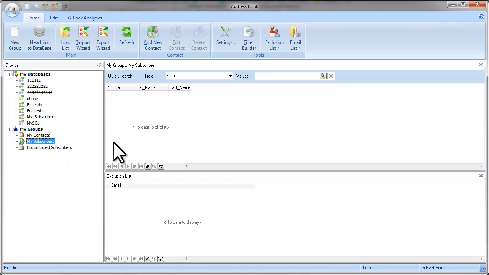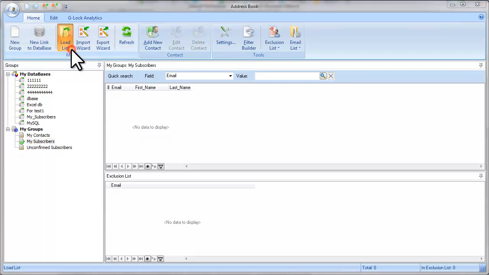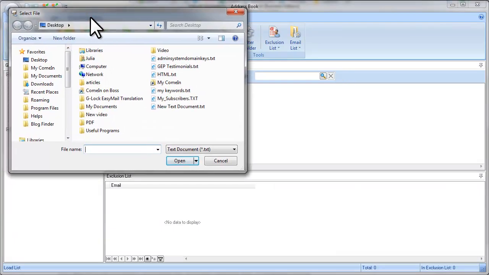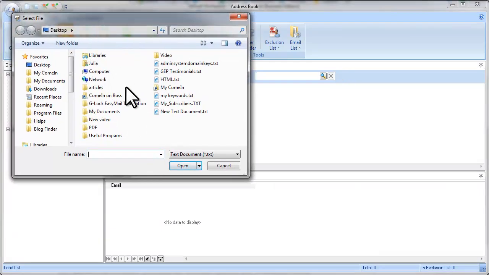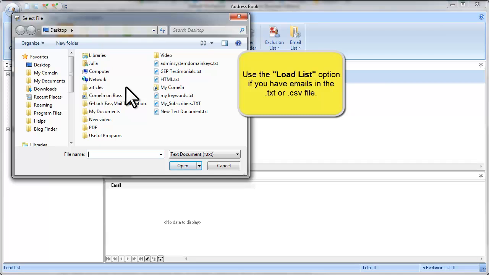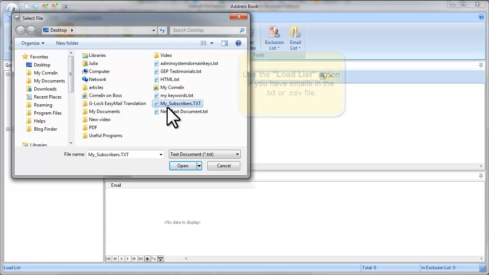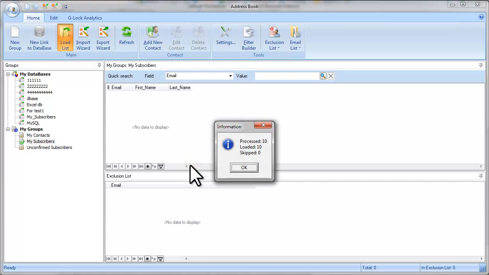Now we can load the recipients. Click on Load List. Note that the Load option works only with text and CSV files. So, select your text files with email addresses on the disk and click Open.